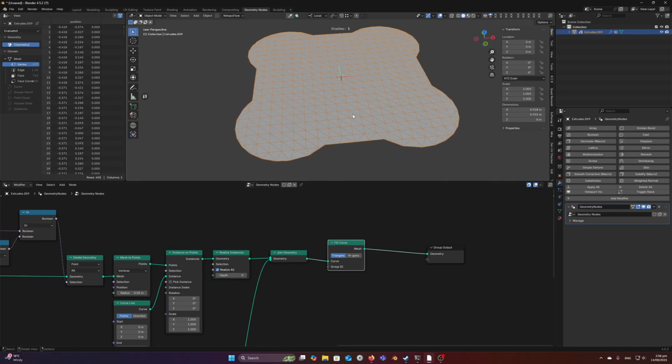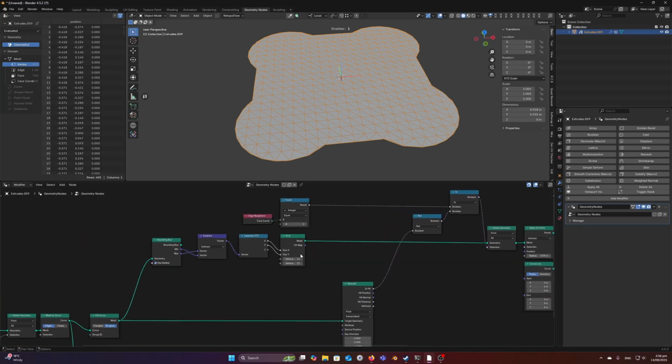Really clean, evenly distributed topology. And we can also dynamically up-res this.